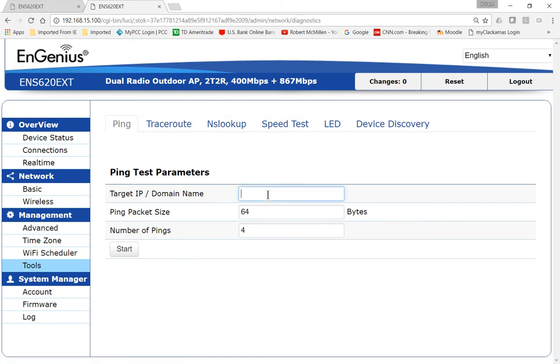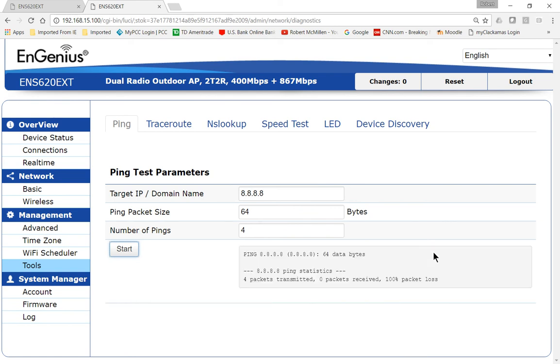If we want, just for fun, we can choose the ping just to see what that looks like. So we'll put 8.8.8.8 for Google, and then click start, and we should see some responses here in just a second. And there we go. We see 0 packets received, 100% packet loss. Well, that means that there's something wrong. We're going to have to fix that, aren't we?